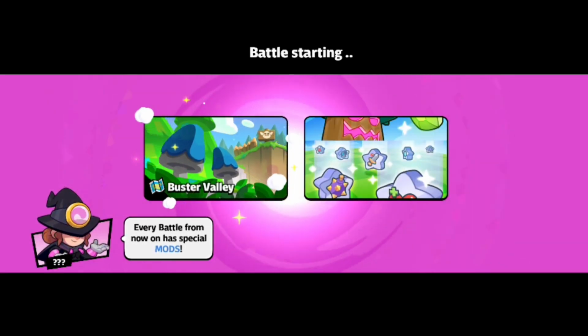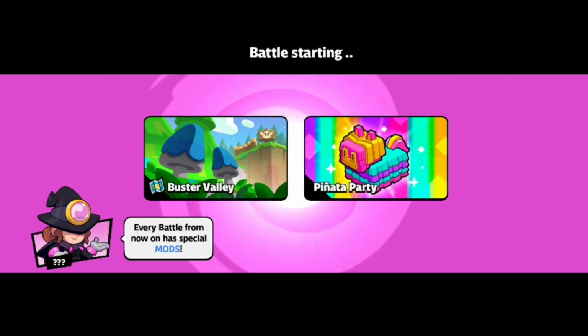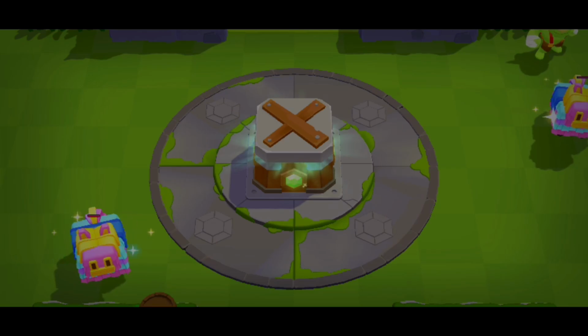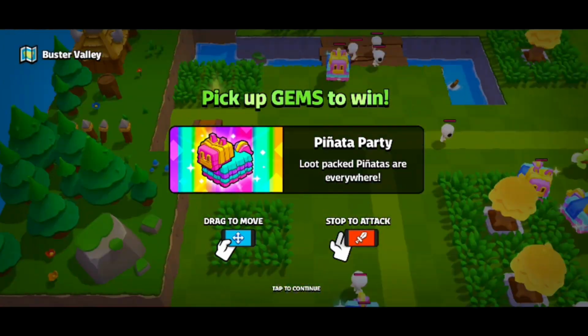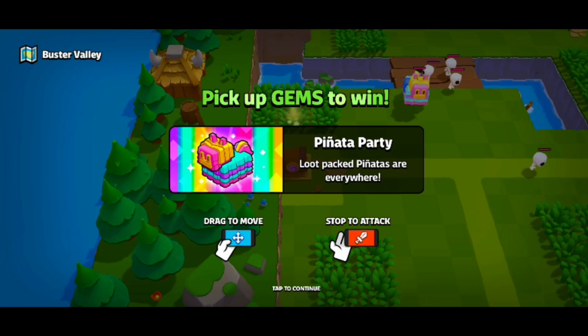Now, as you can see, the battle is starting once you've chosen your character. You just have to learn your controls. Use the on-screen joystick to move your characters, as you can see. And if you stop, then it will automatically attack. The interface may vary slightly depending on your device, so make sure that you familiarize yourself with the controls through the tutorial or any of the practice modes.